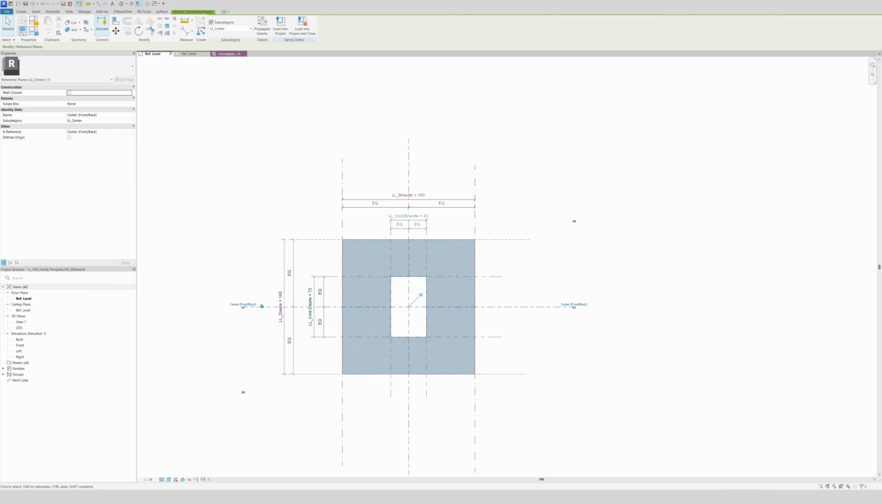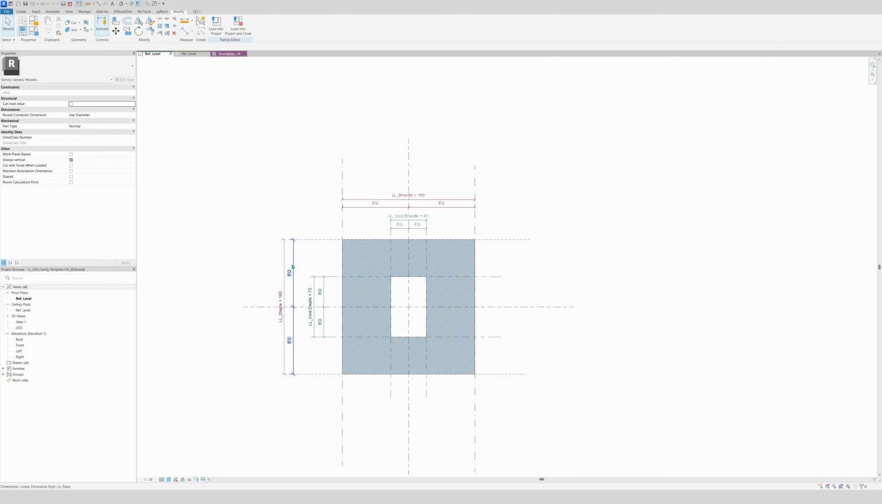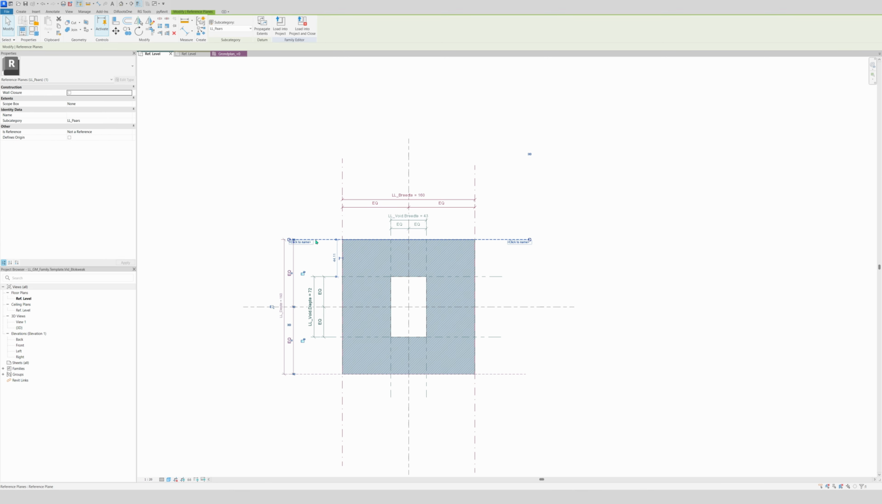But if you change it back to the center, right here, and check the box, the original Defines Origin line will be gone. So you don't need to worry about having two Defines Origins. Revit won't let you do this. So I will set it back to Defines Origin. So keep in mind that you always need one vertical and one horizontal.